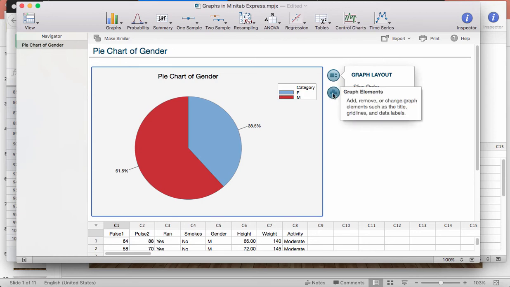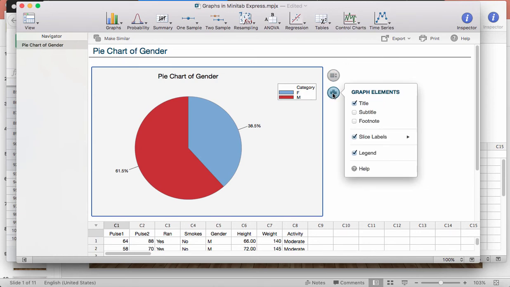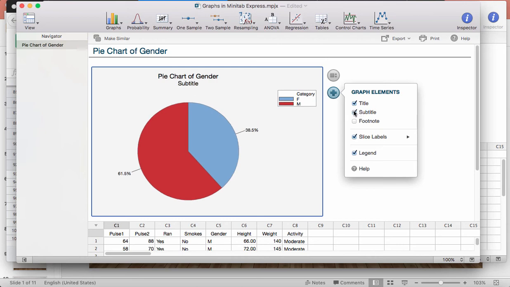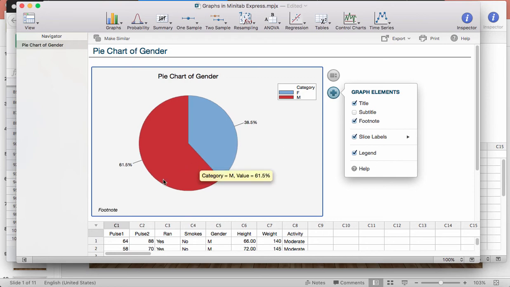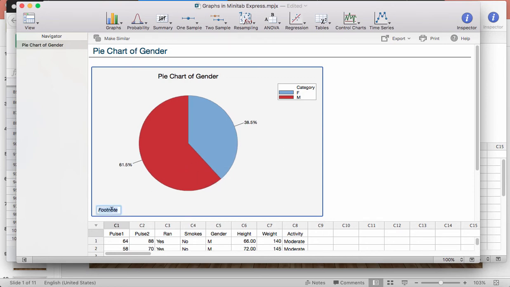The other option you have here is changing the graph elements. So you can change the title. You can add a subtitle if you wish. You can also add a footer if you wish. Any one of these is editable. Like over here, I could click on that footnote and then put whatever text I want to describe and provide more information. Likewise, I can also change the title by clicking on it and then changing the name.